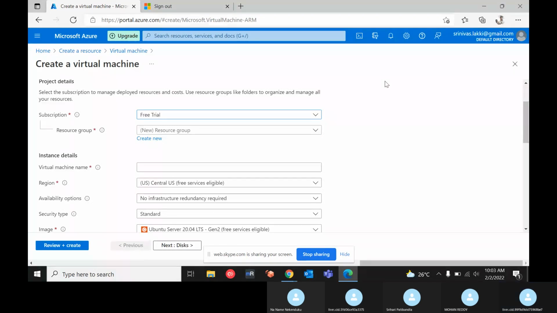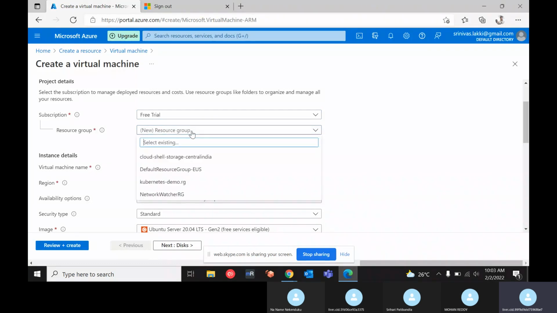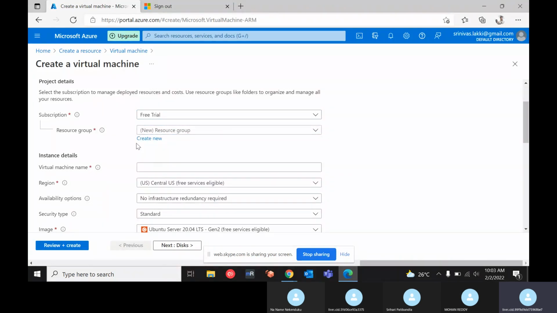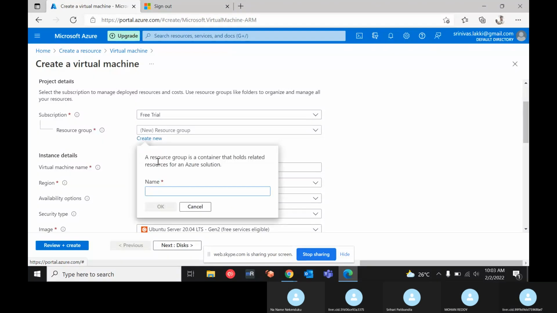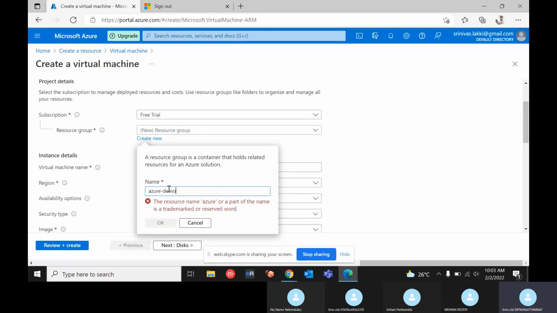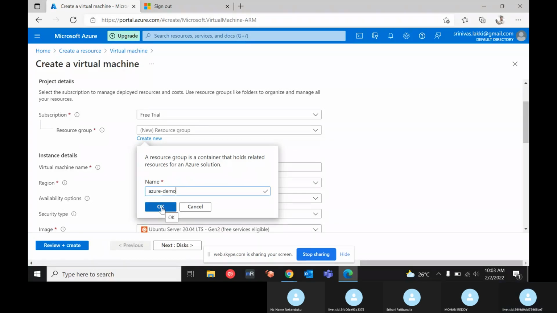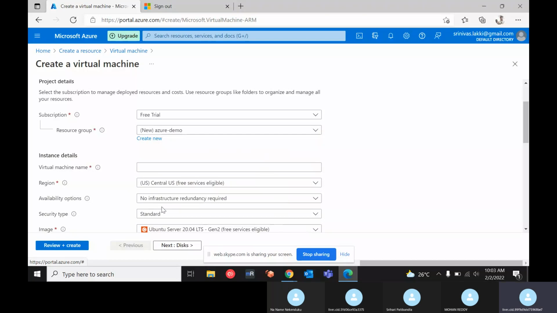I'm just saying they are folders, right? So if we create folders, there is no need for any charges. If I store something, then you need to pay something, right? So if you are going for the first time, you can create the resource group. Otherwise, if you have an existing one, you can use the existing one. So I'll just create a new one. Azure demo. Whatever resources we are creating, those resources come under this resource group.